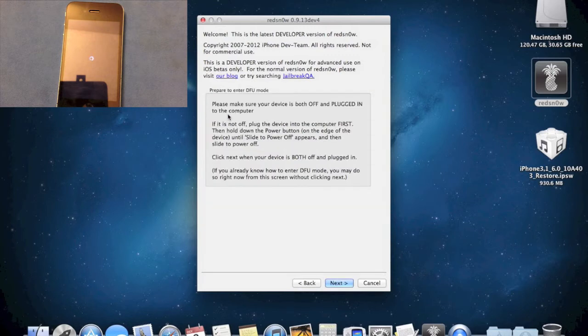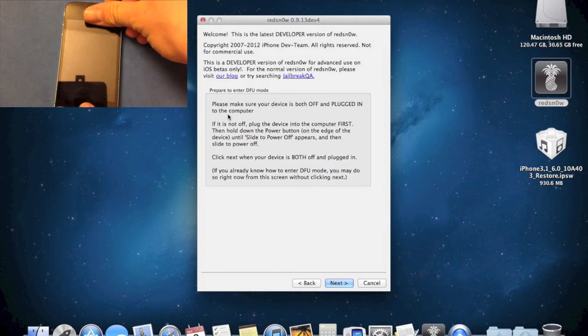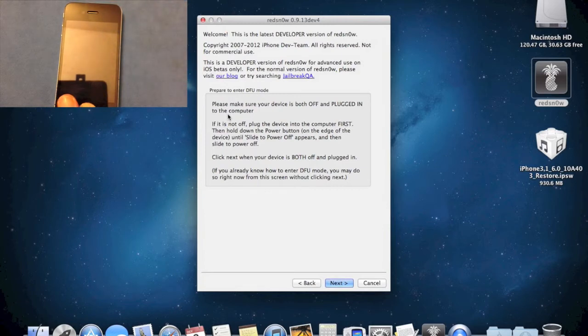Now we're going to go to the just boot method. Now we're going to have to put it in DFU mode again. So you're going to hold the top button. And once the Apple logo shows up, hold the bottom button and the top button at the same time. Once the Apple logo disappears, you're going to let go of the top button after 6 seconds. One, two, three, four, five, six. And just keep holding the bottom button until it shows up in Red Snow.